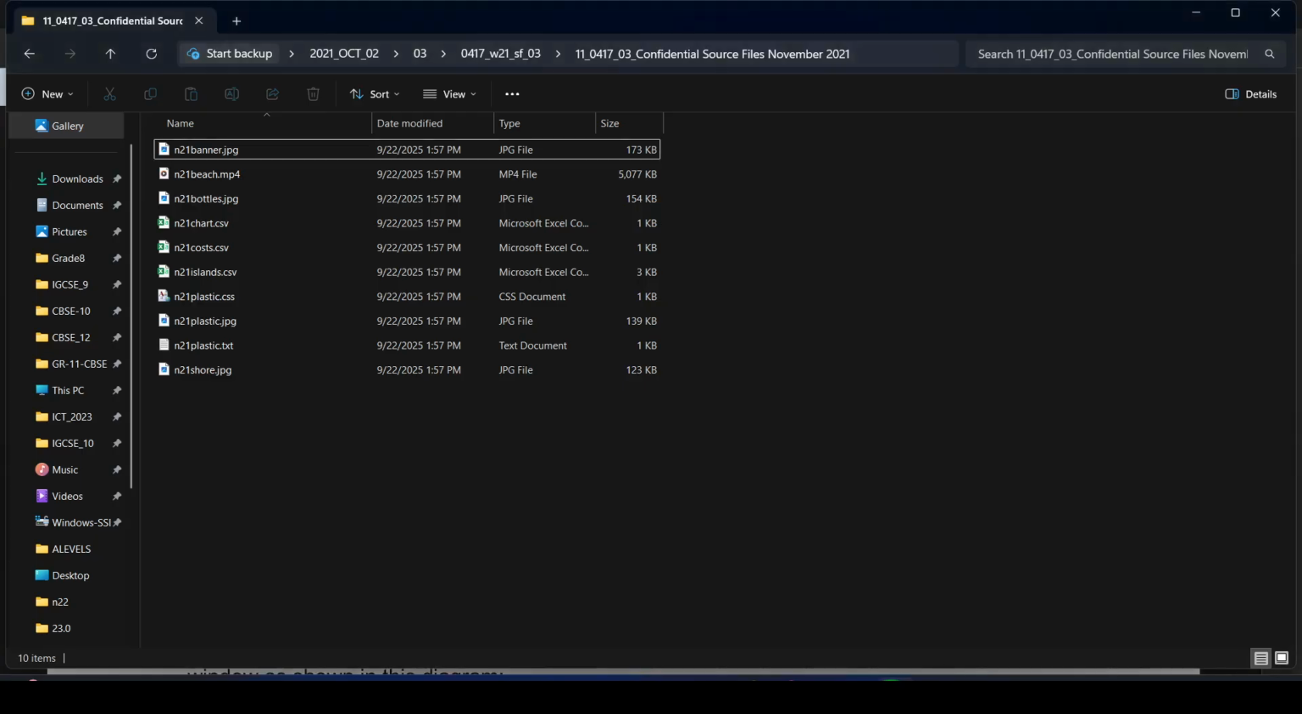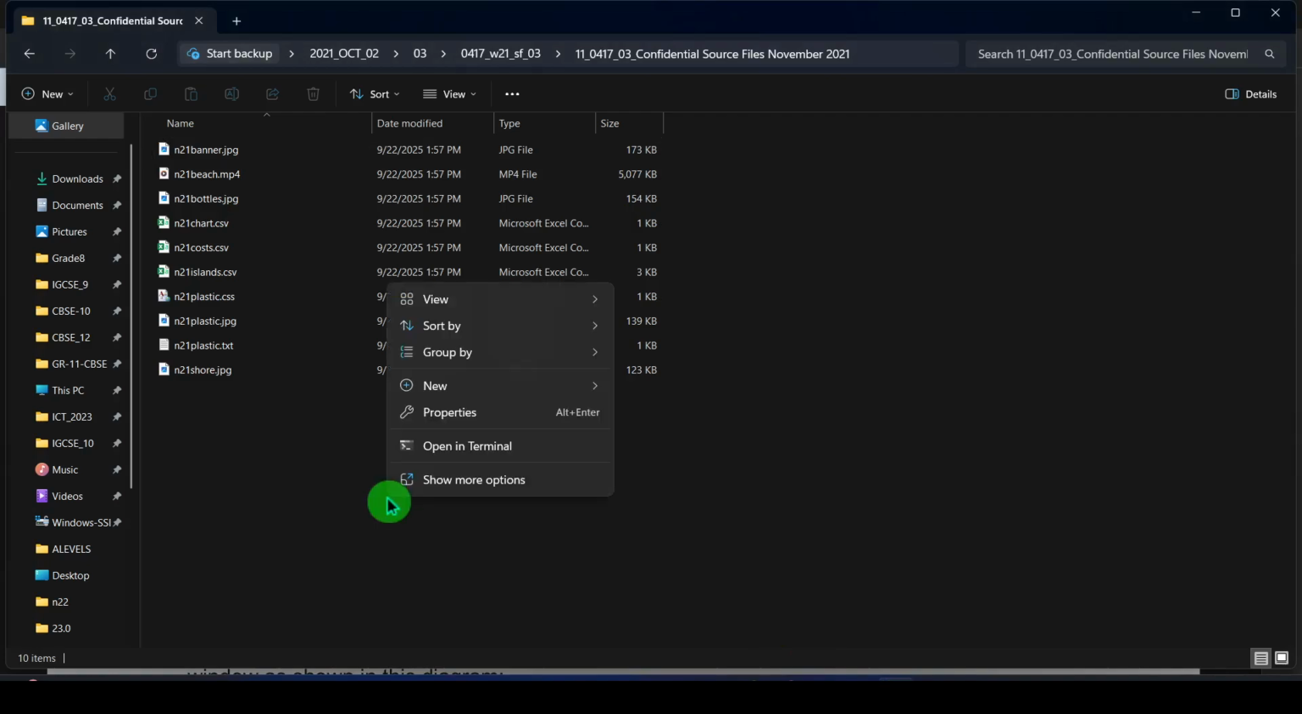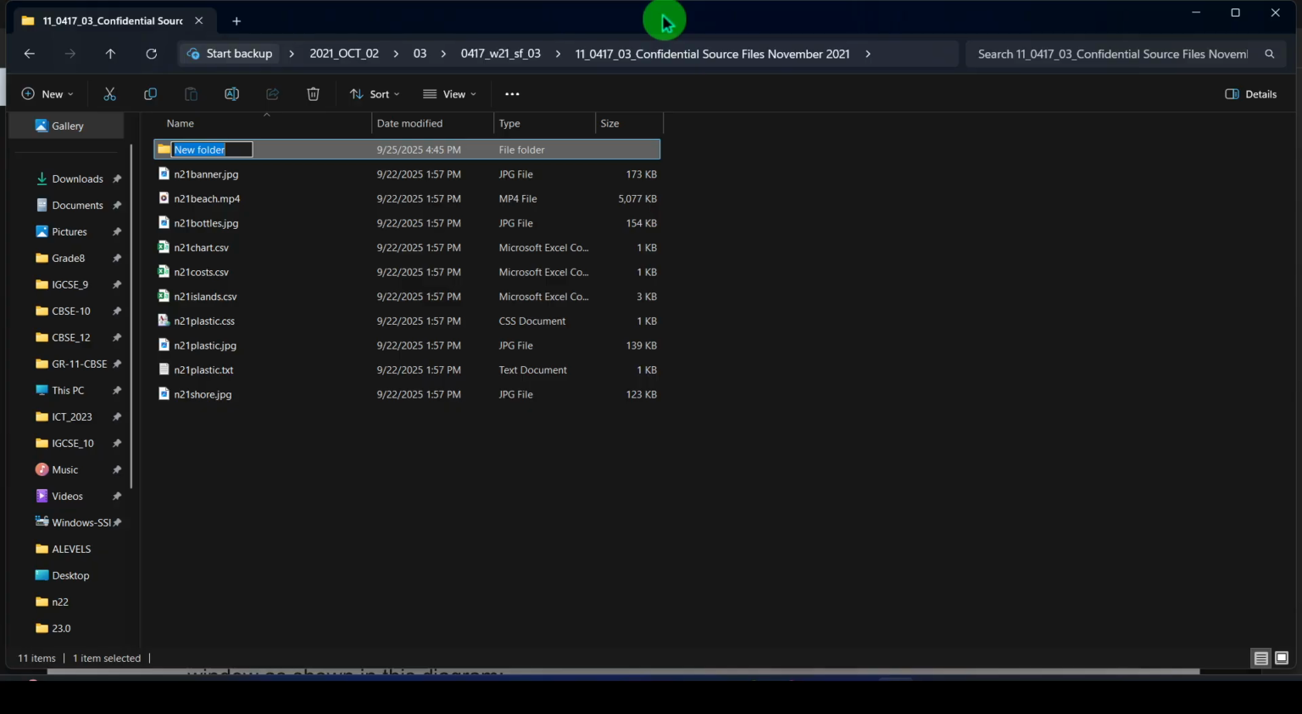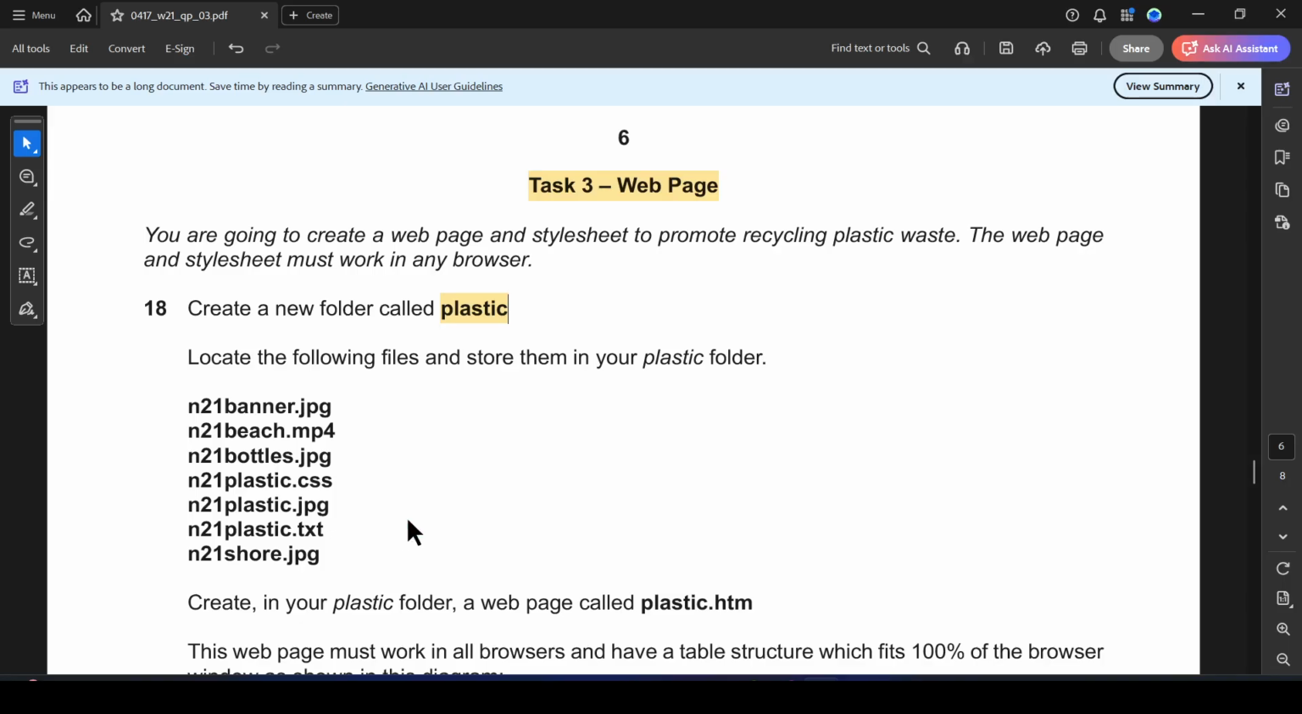So now to do this, we will go to our support file folder, right click, and then go to new, create a new folder and name it plastic. All right. So done. So next question.